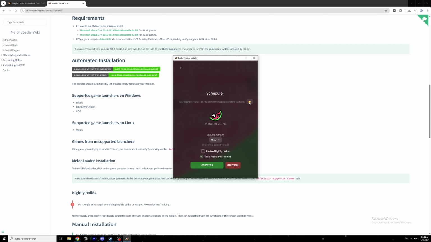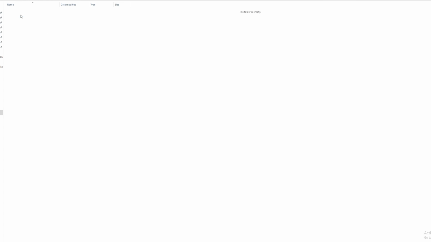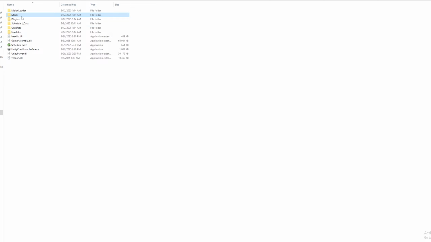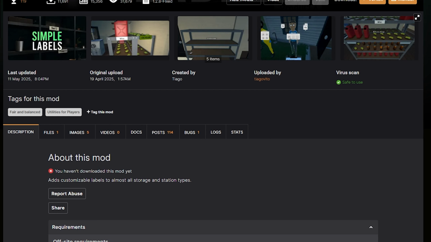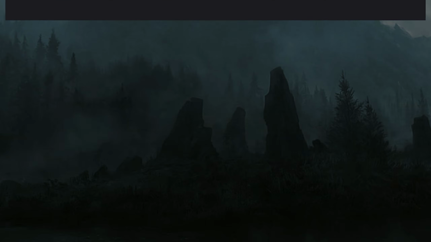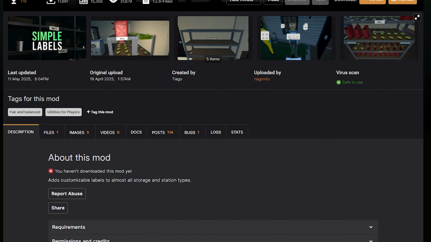And there you go. Now you're just going to press on this button here, and let me bring this over from my other monitor, and you will now have a mods folder. This is basically where you will put your mods that you download. Now to download the mods, you're going to want to come to Nexus Mods, Schedule 1 Nexus Mods, which I'm also going to link in the description below.